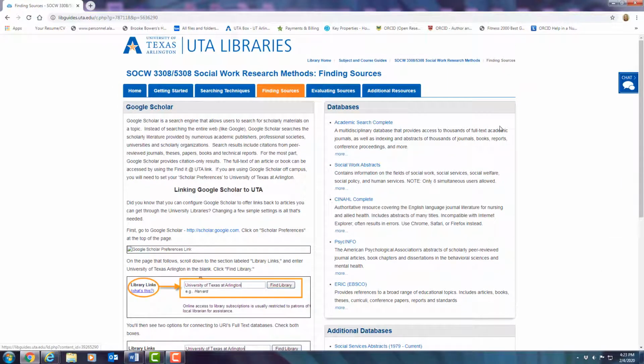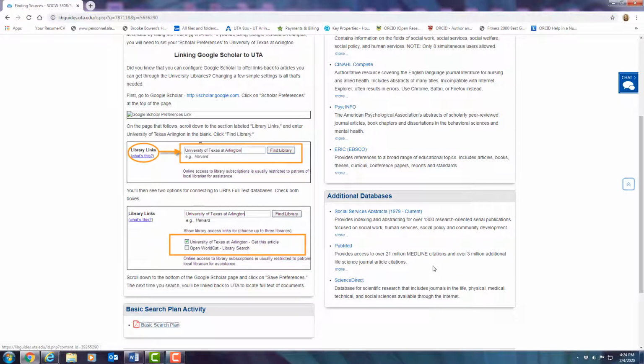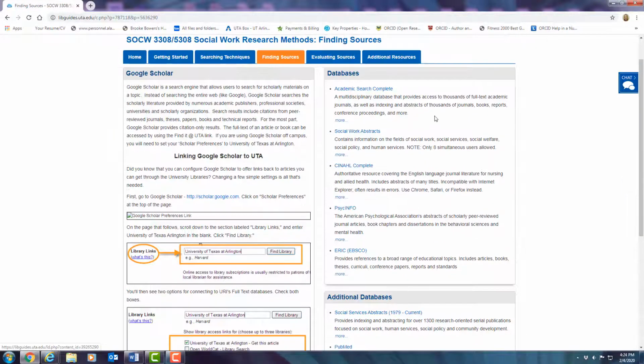So then over here, I have a list of the most important databases that I think a social work researcher should know here at UTA. And then I have some additional databases down here. But the ones that we're really going to focus on today are here. And I'm going to go over these really quickly before we jump into the databases.